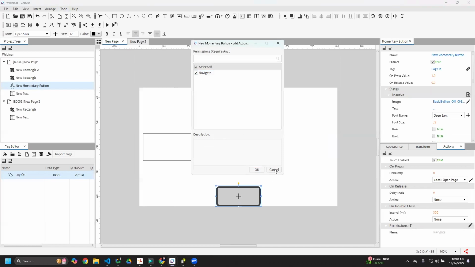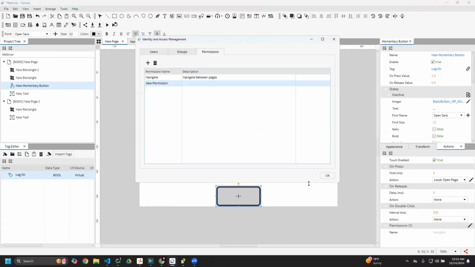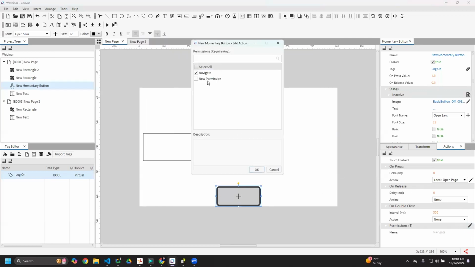Additionally, we can set multiple objects to have different sets of permissions. As you can see, since I only have one, it's only demonstrated with one. But if I make a new permission right here, that's just called new permission, it will show up here.